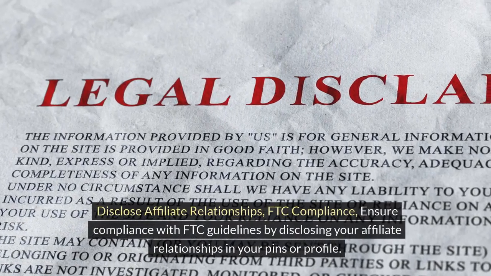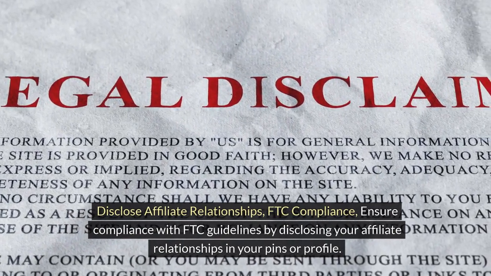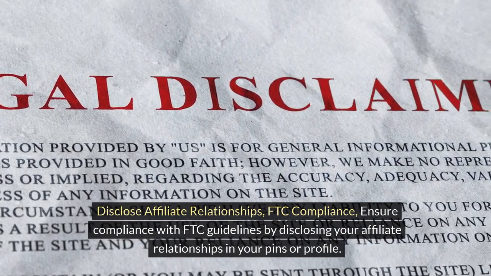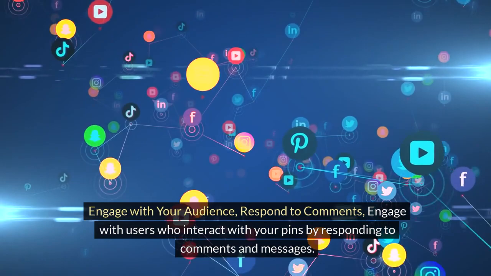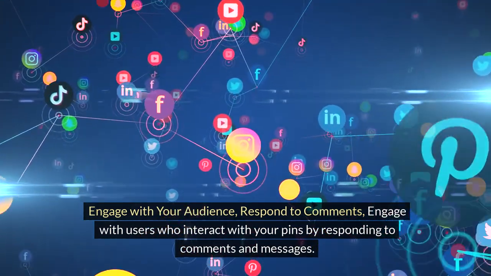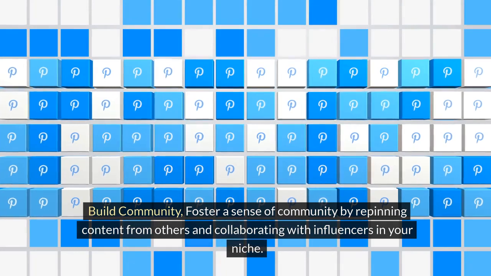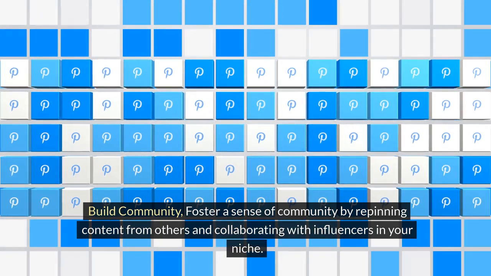Disclose affiliate relationships. FTC compliance: ensure compliance with FTC guidelines by disclosing your affiliate relationships in your pins or profile. Engage with your audience. Respond to comments: engage with users who interact with your pins by responding to comments and messages. Build community: foster a sense of community by repinning content from others and collaborating with influencers in your niche.